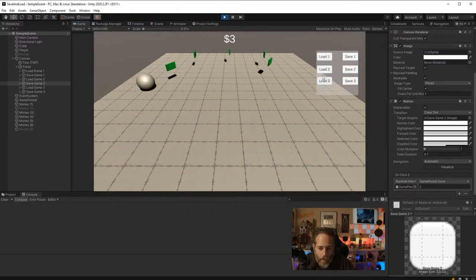1, 2, 3. So you can see how easy it is to just make this work, right? It's actually just working now. We're loading things for different games just literally by appending a key.